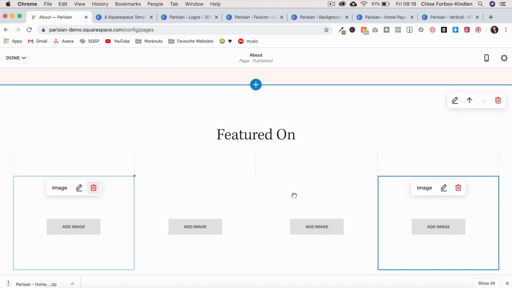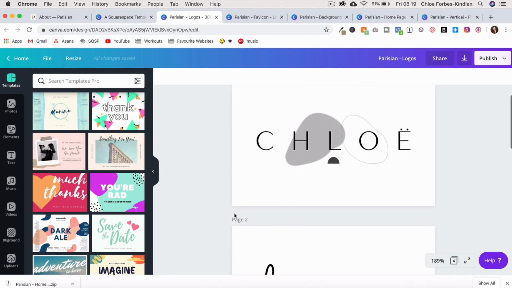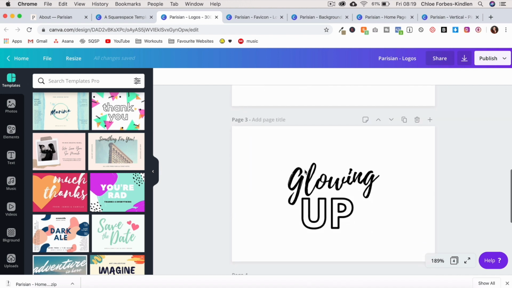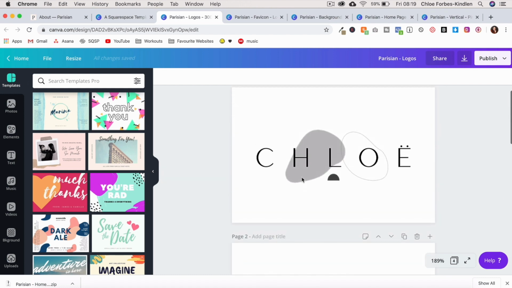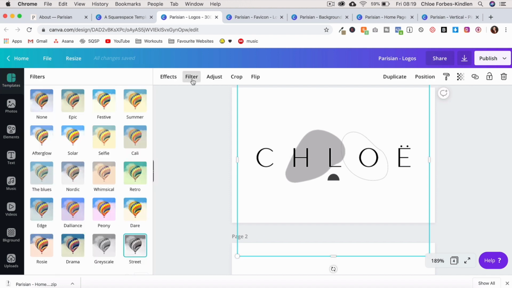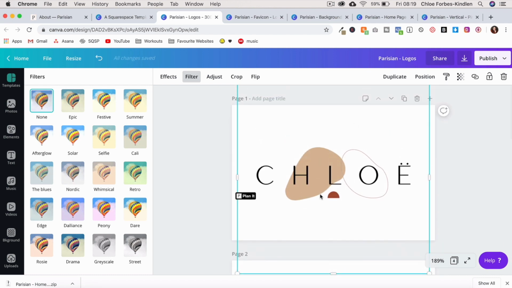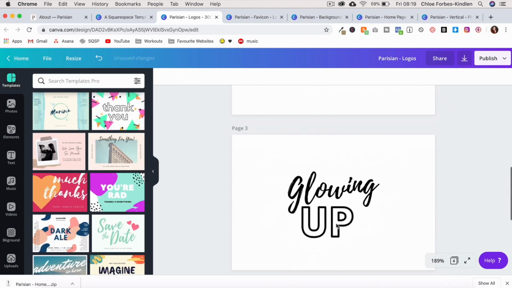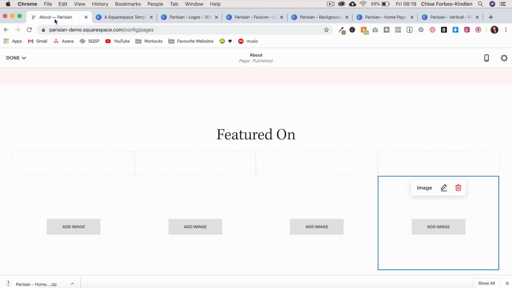So to display my logos and make sure they're all even, again, I came into Canva, this time 300 by 200, and I uploaded my, well, I made these logos up, but you would upload the logos of the companies you've worked with. Now this is my own logo. If we go on filter, you'll see that if I click none, it's my regular color. I wanted these all to display cleanly in black and white, so to adjust this I just clicked on the filter and I went to street, and it kind of gave it that black and white look so it would all fit in. Again, download PNG transparent background, click download, come back to your site, and then we're going to add these images in.